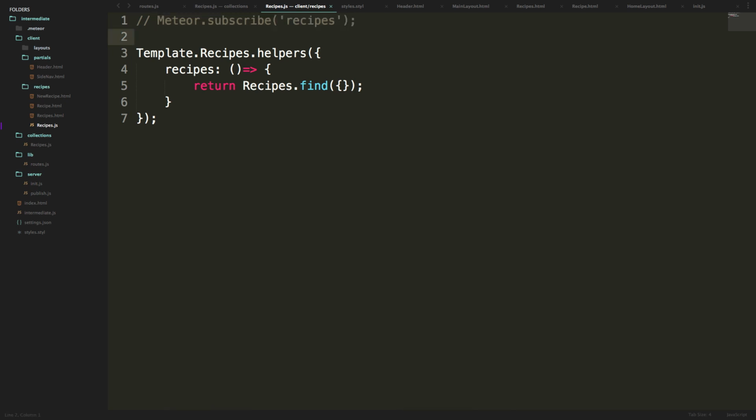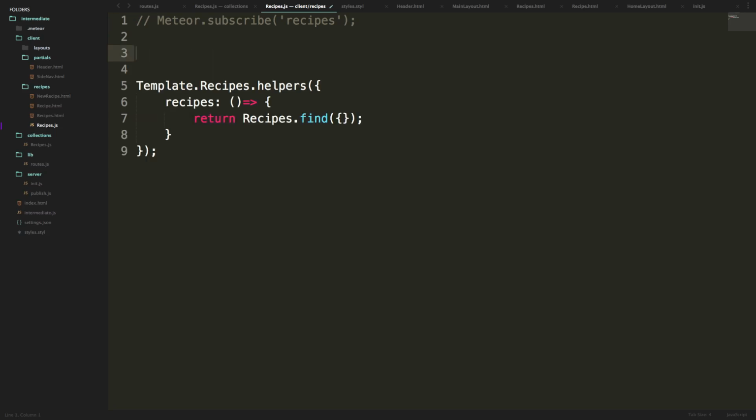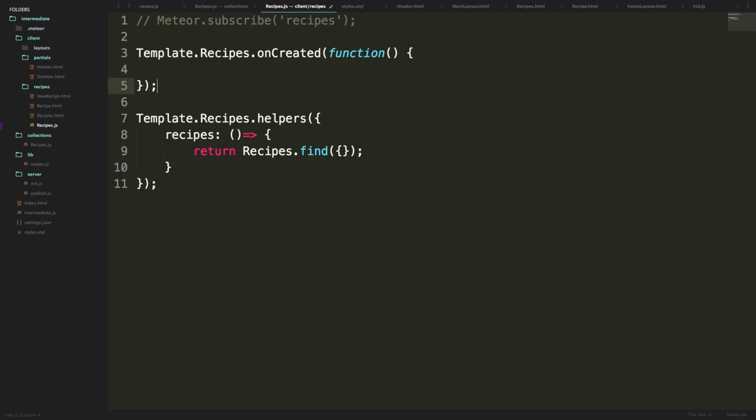And one of these optimizations is going to be using template level subscriptions. This keeps the subscribe at the template itself. Once the template's loaded, then we're going to subscribe to the correct data. So one thing we want to do is in our recipes client file, we want to say Template.recipes.onCreated. So the first time we're seeing onCreated, what we can have in here is now a function like so. And now inside of here, what we want to do is set up this autorun.